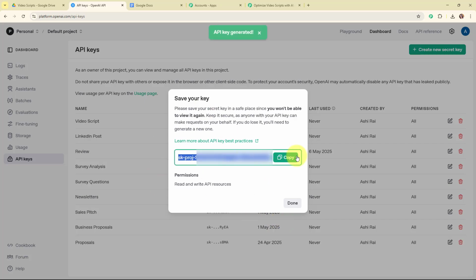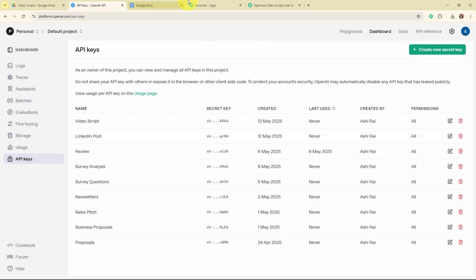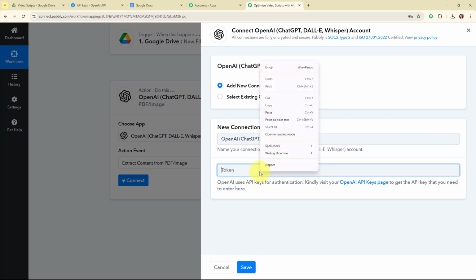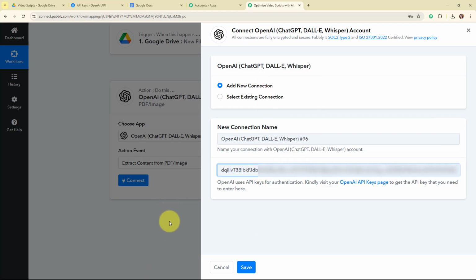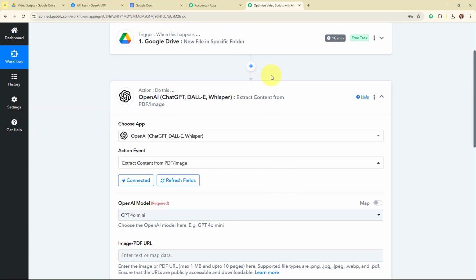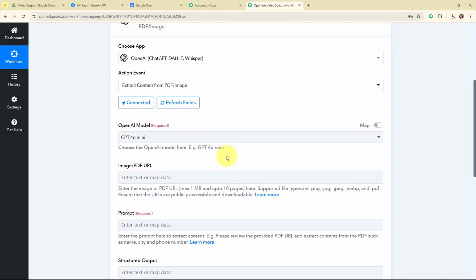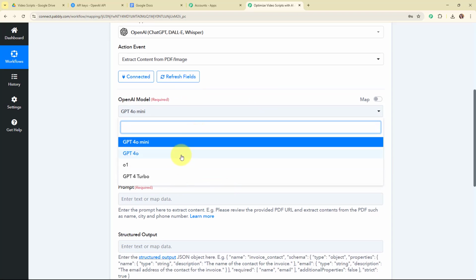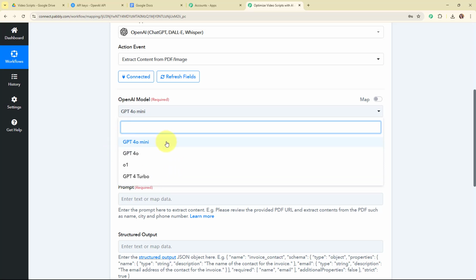So this is the API key generated, so I'm going to copy it, moving back to Pabbly's workflow, and here I'm going to paste the API token. Now after entering the API token, I'm going to click on this save, and here you can see we are now successfully connected. So moving forward, and then here is asking me to select the OpenAI model. So by clicking on this drop down menu, you can see all the existing models over here. So here in this particular case, I'm going to select my AI model as GPT-4o mini.